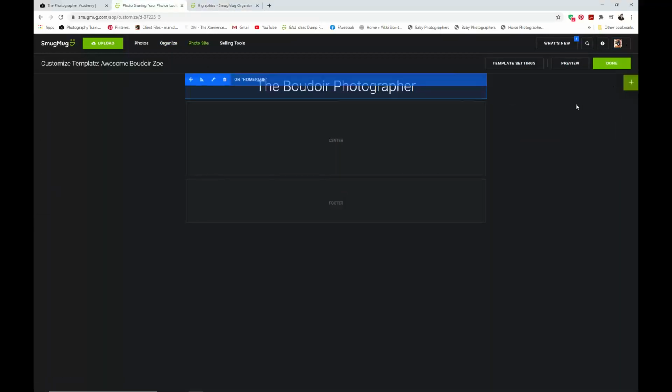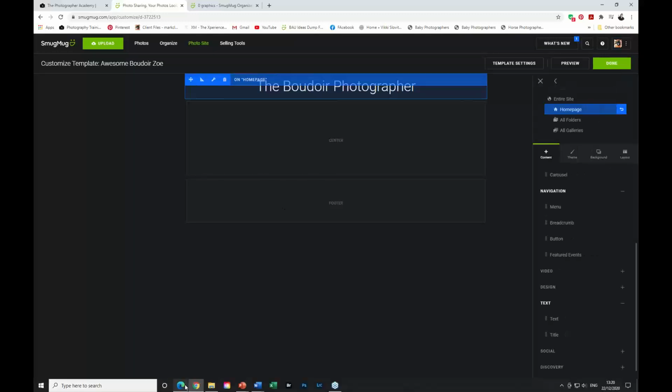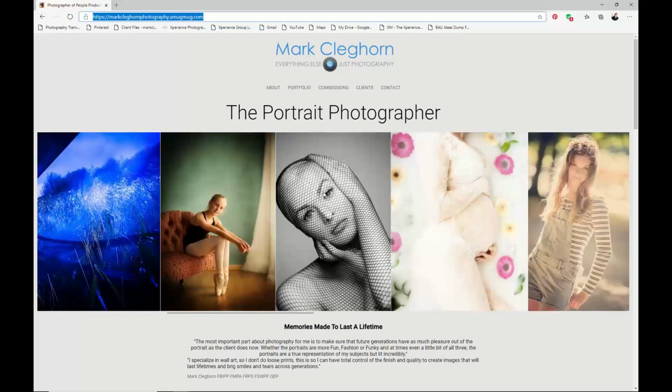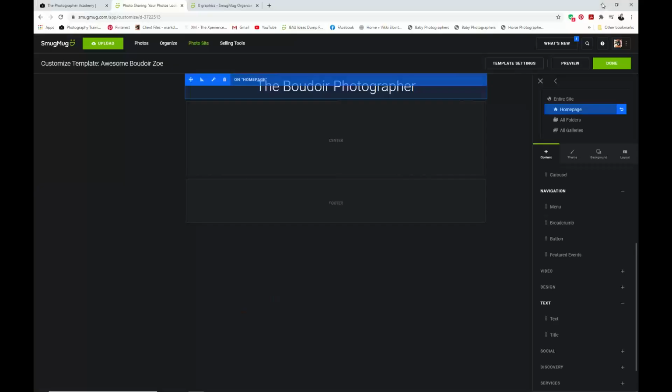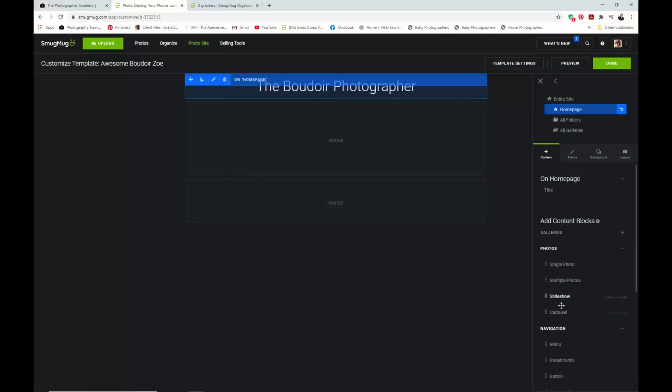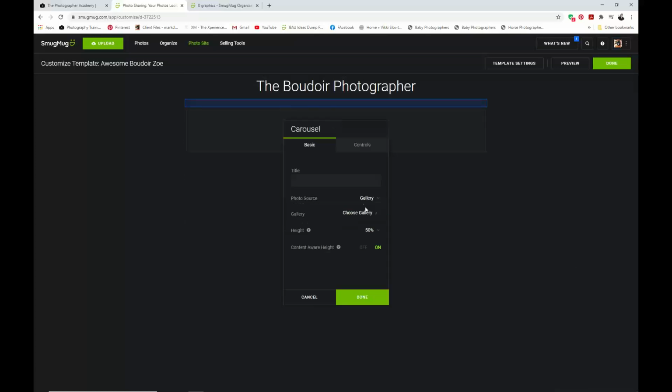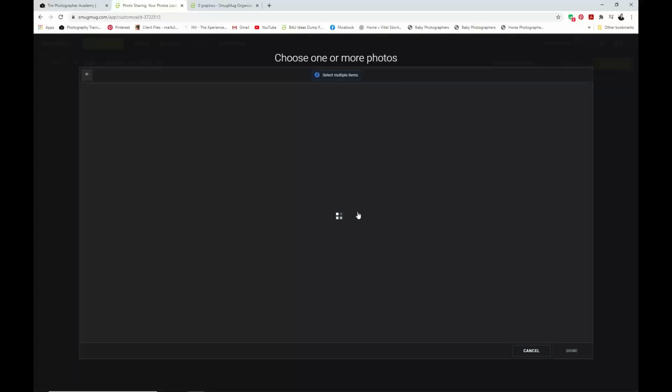So now we're back into the build page. If I go to plus, and remember, if you're joining us live, we're mimicking this design here. This is going to be a carousel of images. So let's go into photos, and we're going to grab a carousel and pop it below the boudoir photographer. We're going to go to gallery, or photos that I choose. So photos I choose, the photographs.